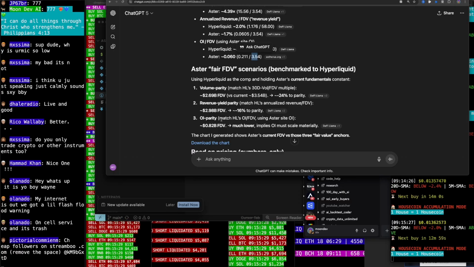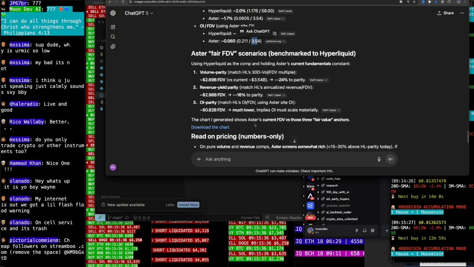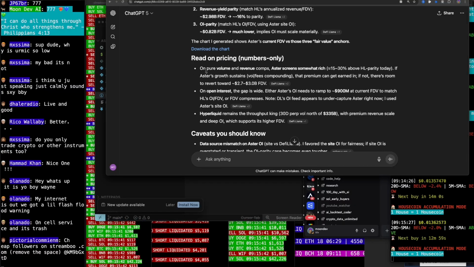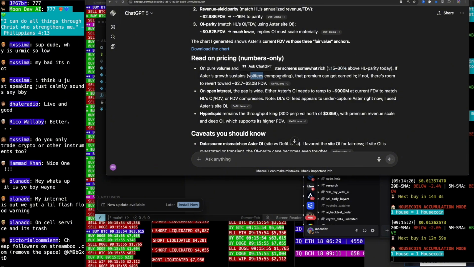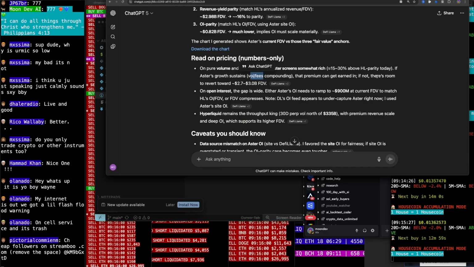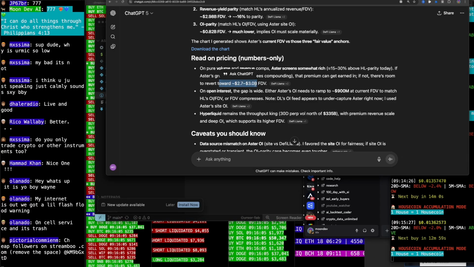OI parity: match HL's OI / FDV using Aster's site OI, which is a little shady in my opinion. Read on pricing, numbers only. On pure volume and revenue comps, Aster screens somewhat rich, 15 to 30% above HL parity today. If Aster's growth sustains, with volume and fees compounding, that premium can get earned, and if not, there's room to revert towards a 2.7 or 3 billion FDV.